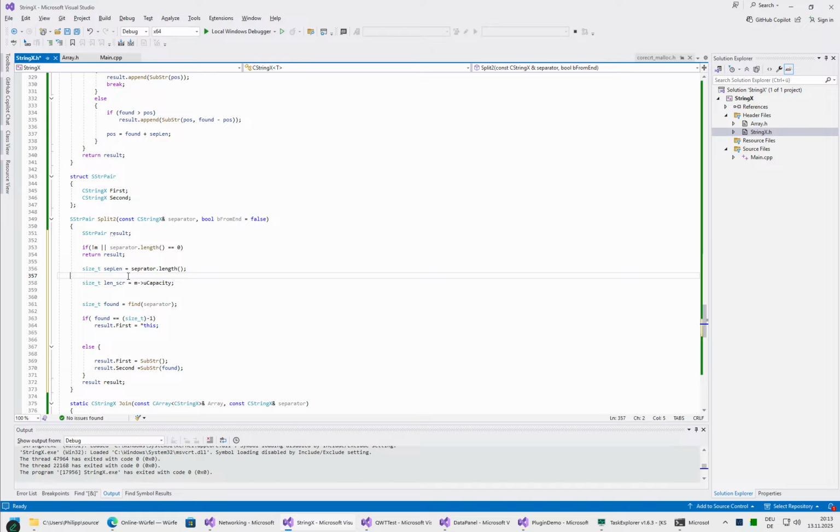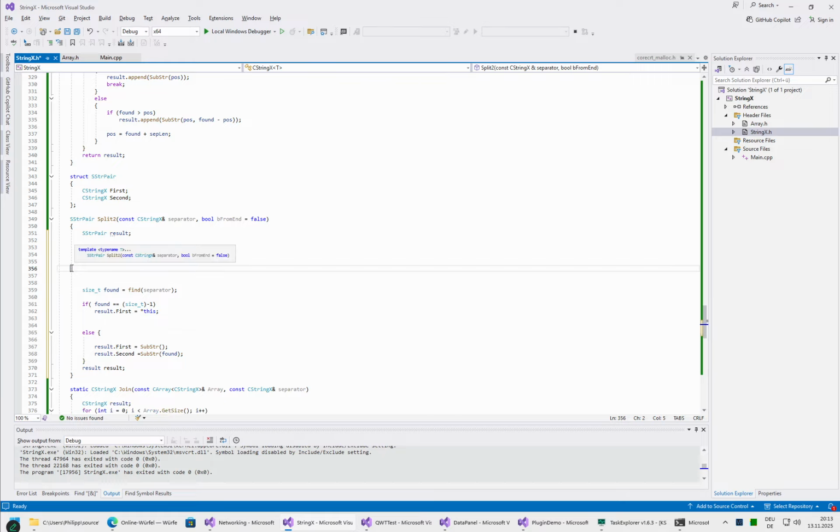Okay. And you also don't need len str and len sep. This is also not necessary, as far as I see.